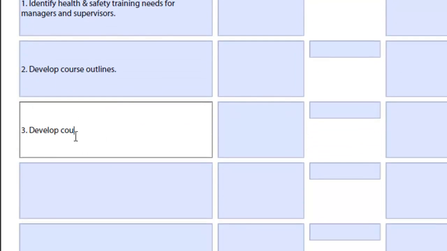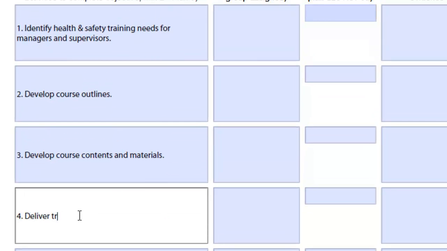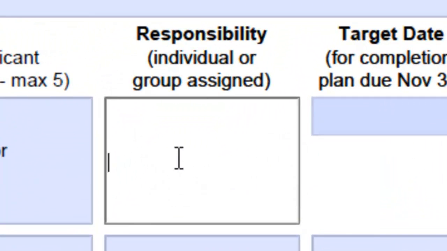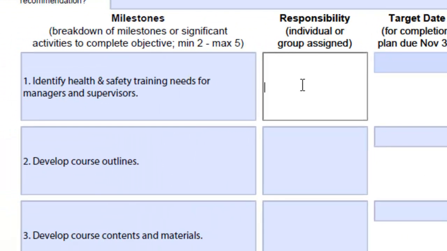3. Develop course contents and materials. And finally, 4. Deliver training to 80% of managers and supervisors. Now you need an individual or a group that will be responsible to ensure that it gets done and done by the day you specify.